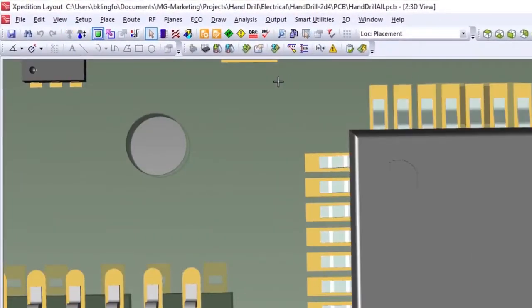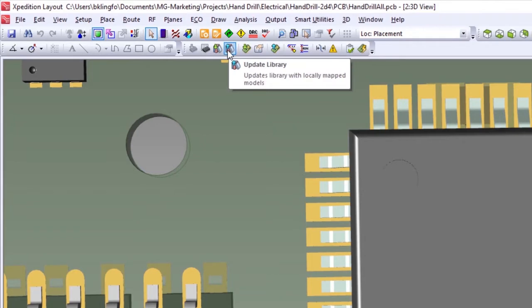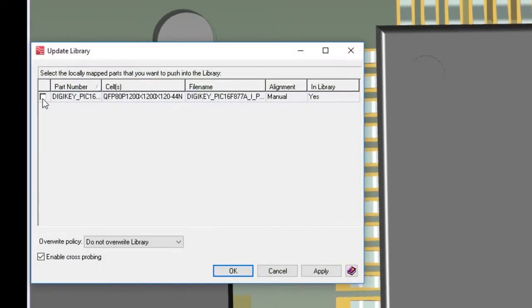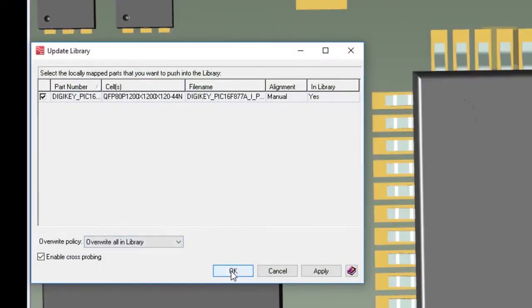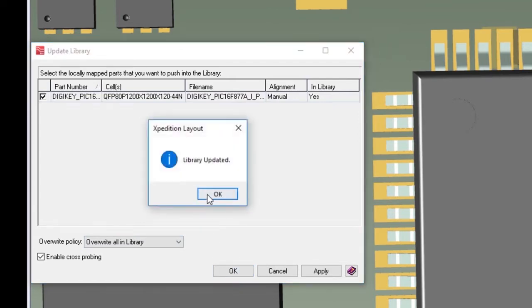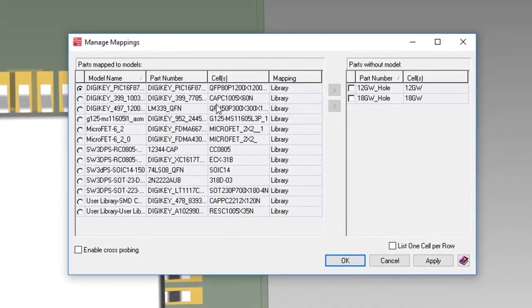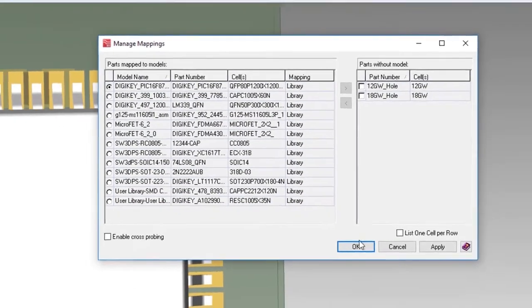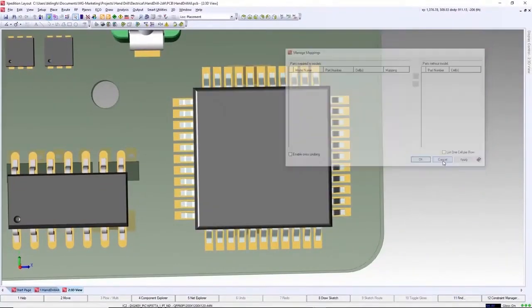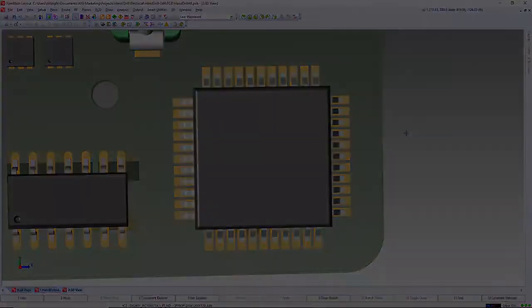With our 3D model assigned, we now need to update the library for future use. From the 3D toolbar, we can select Update Library. This will show all parts in the design that have new 3D model assignments. If replacing a model already assigned in the library, we can also set overwrite preferences. Lastly, Expedition allows you to check the entire design quickly for 3D mapping assignments. This can be helpful if you're not the originating designer.